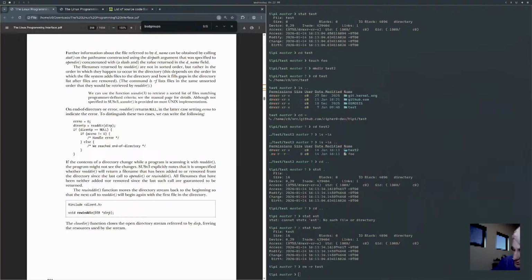To distinguish these two cases, we can write the following. We set errno equal to 0, then we call readdir(dirp), and then we check to see if it's NULL. If it's NULL and errno is not equal to 0, then we handle the error. Else we reached the end of the directory.